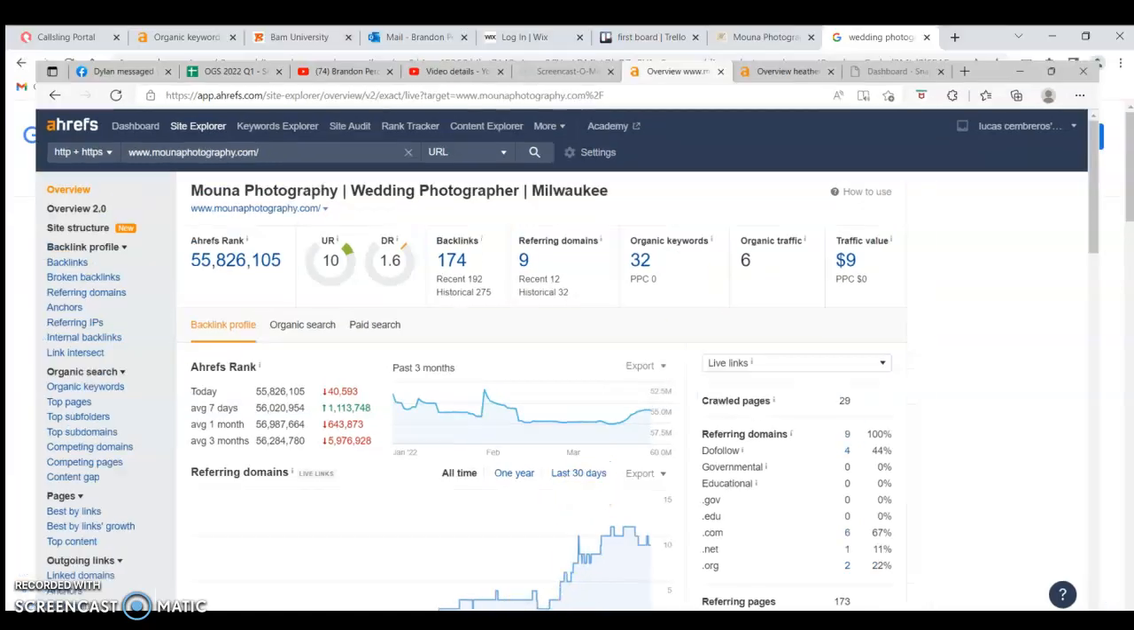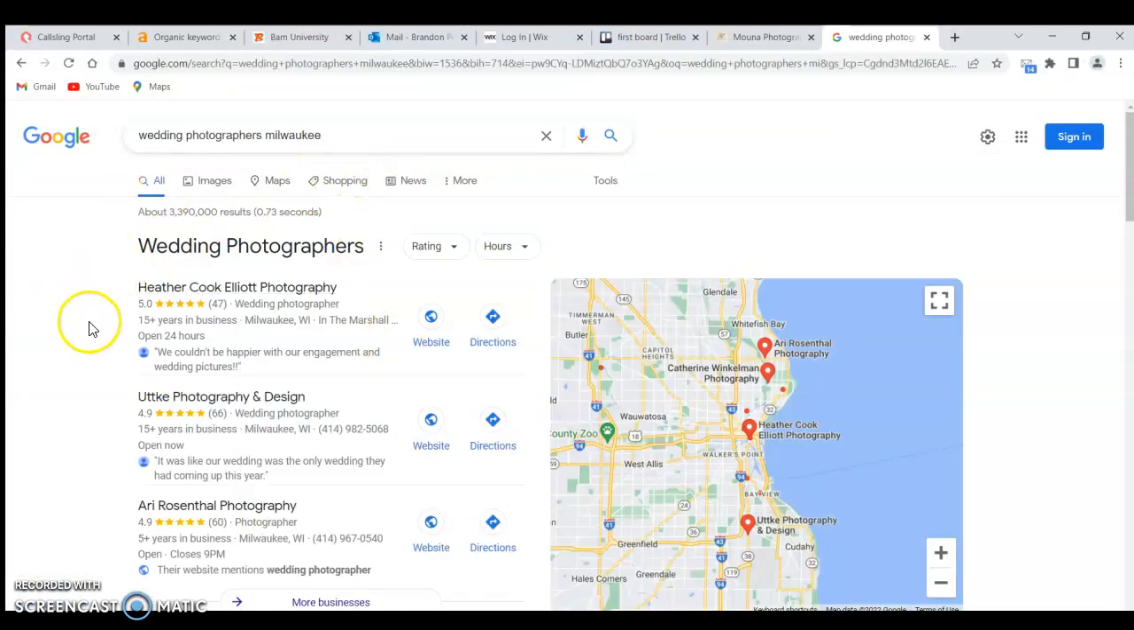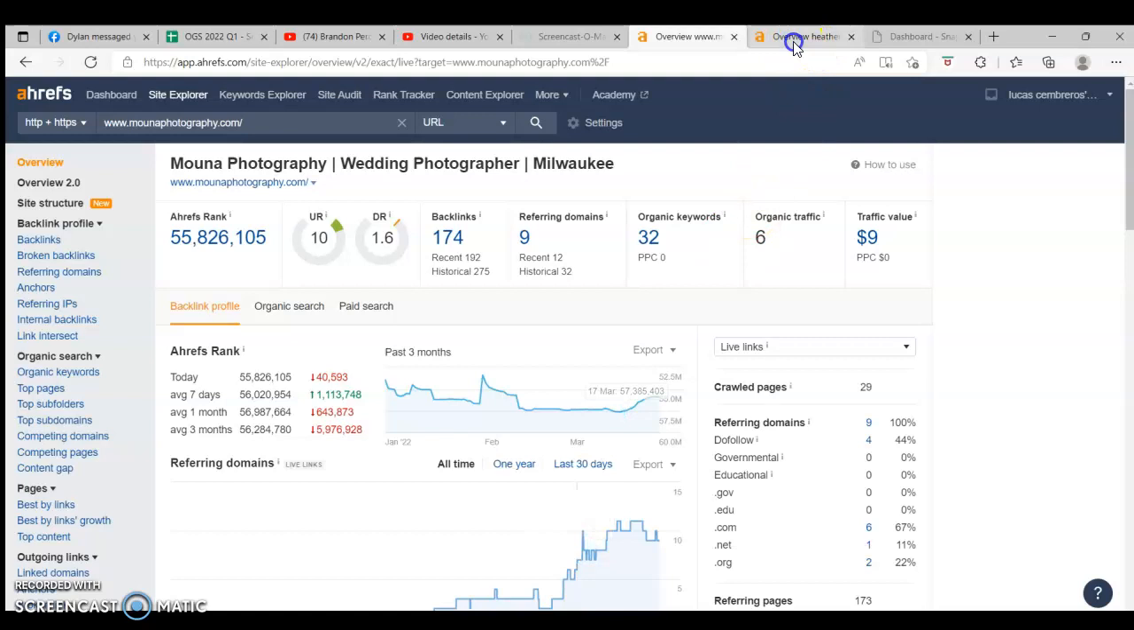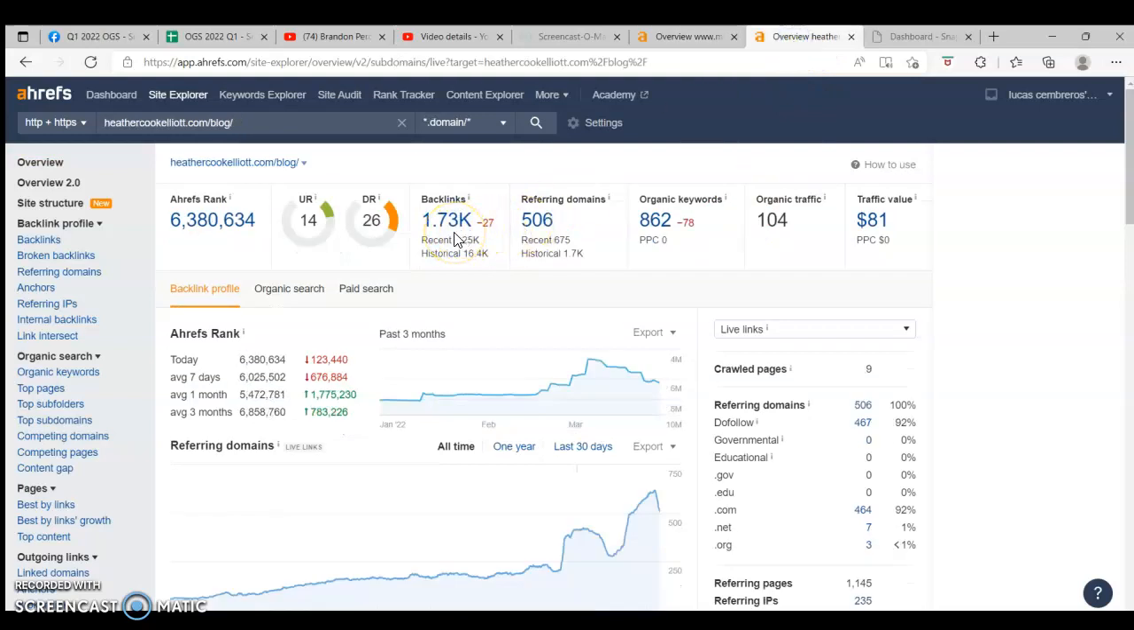If we go back to this wedding photographers Milwaukee search, I actually took the number one person up here, this Heather Cook Elliott Photography, and I put her in Ahrefs just to see where she was at. You can see she's got almost 2,000 backlinks, 500 referring domains, a lot of keywords, and then ultimately she's bringing in 100 people to her website a month. So you can imagine if you brought in an extra 100 people to your website and can just turn five of those into your next five clients, that would probably do a significant thing for your bottom line at the end of the day. And obviously that's why we're all in business, is to make money, have a good time, and do those types of things.